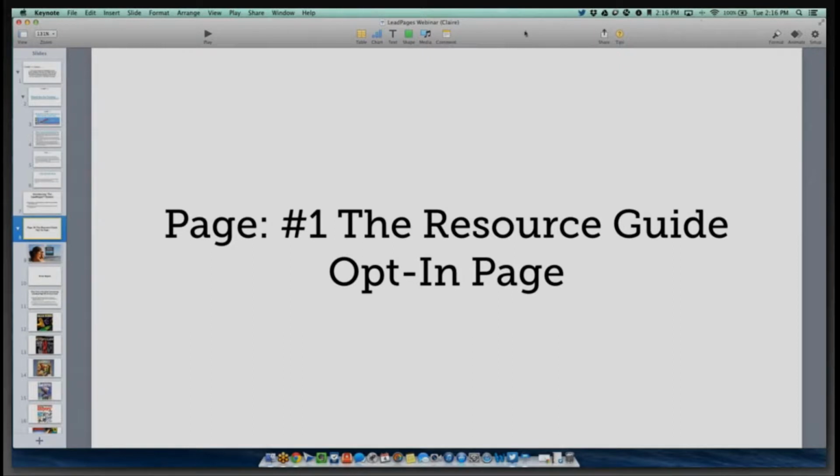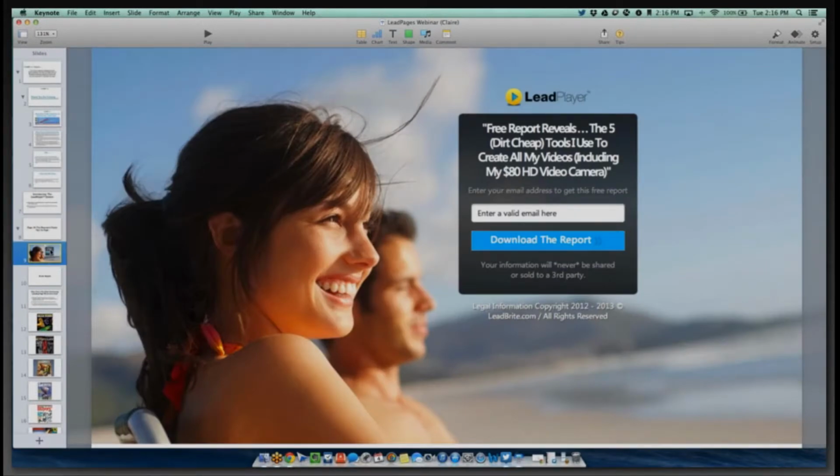called the Resource Guide Opt-in page, okay? The Resource Guide Opt-in page. Every business, even if you already have existing opt-in pages, every business should have a page like this. And we're going to get into why this is the case. So this right here is a Resource Guide opt-in page. It's called a Resource Guide opt-in page because someone opts in here, and when they opt in, they are given a list of resources, right?